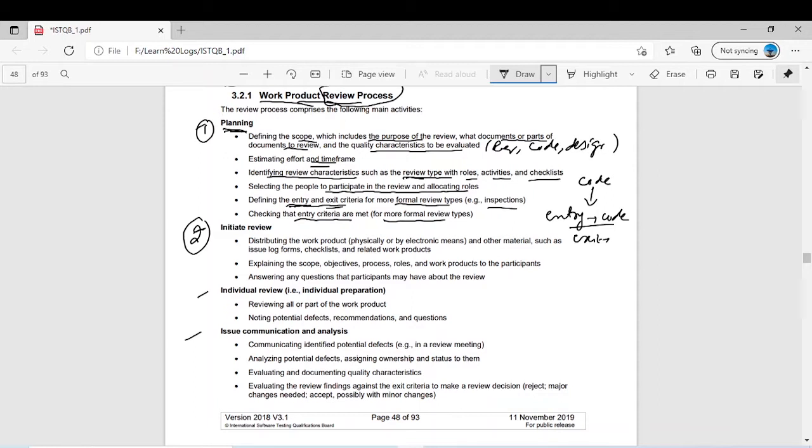What it means is you send the work product which needs to be reviewed to the persons for whom you have decided what roles they will hold during the review. So distributing the work product physically or by electronic means like email, and other materials such as issue log form, checklist and related work product. Explaining the scope, objective, process, role and work product to the participants. Answering any question that participants may have about the review.